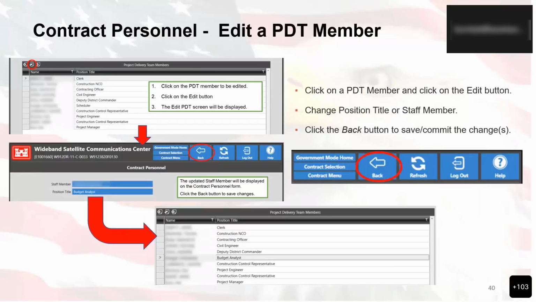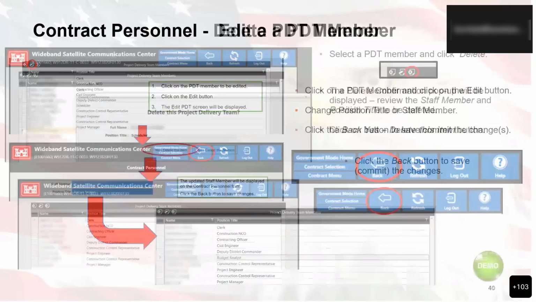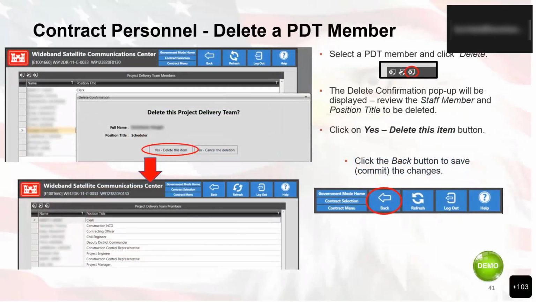And then the last option that we will take a look at is the deletion. Essentially, you'll go in, you'll find the PDT member, you'll click on delete, the delete confirmation will pop up and will be displayed. You'll review the staff member, position, title to be deleted, click on yes to delete that particular person, and then click on the back button to save and commit the changes.